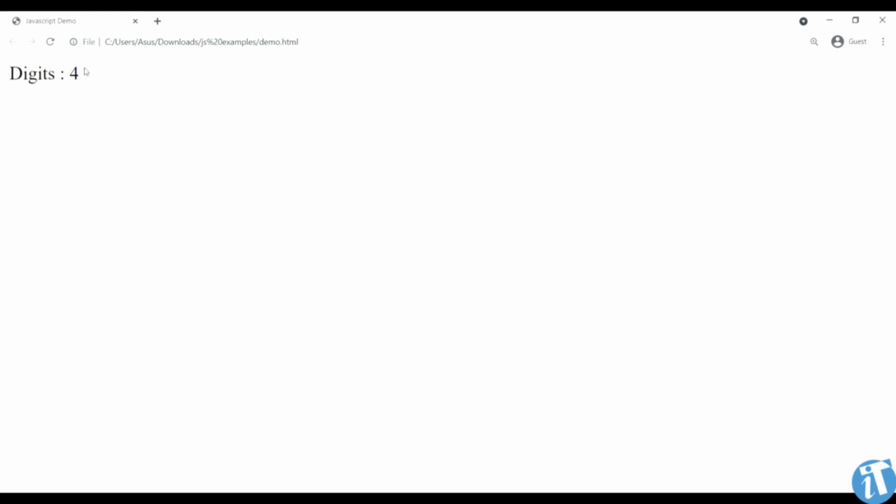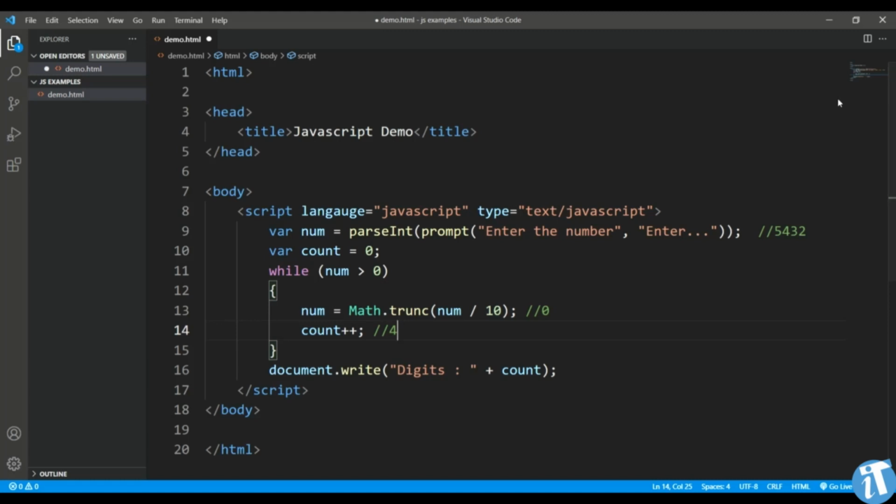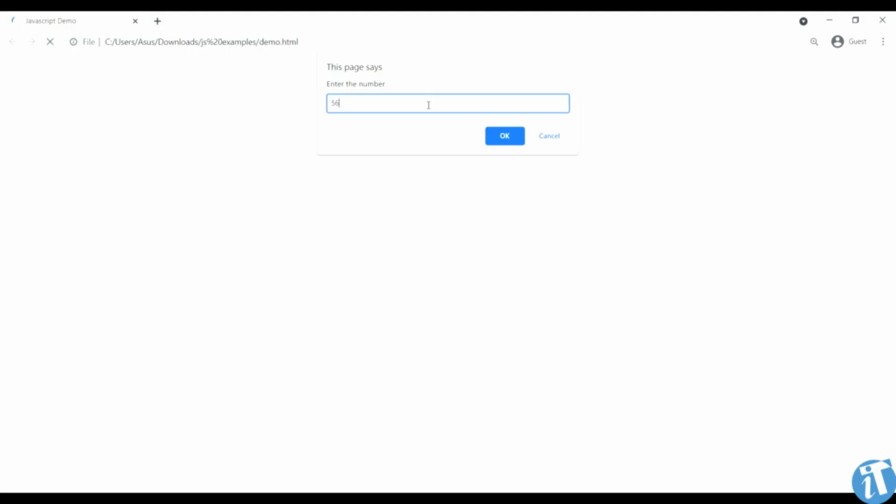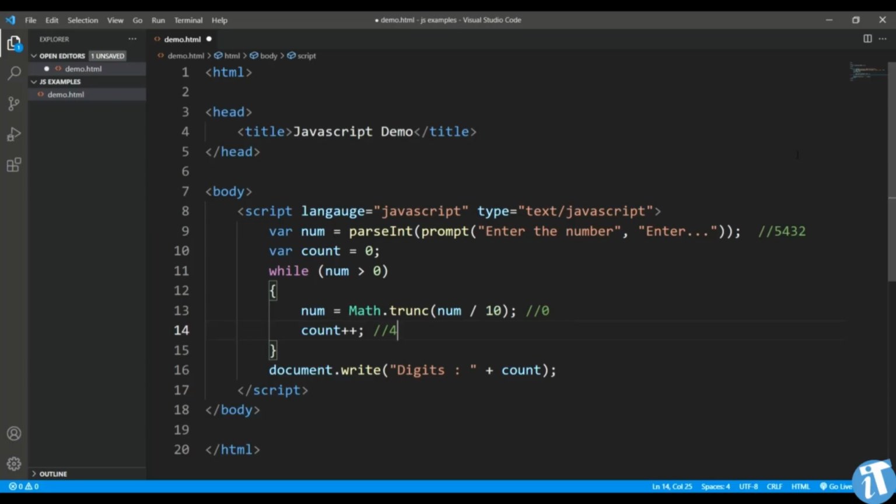So this is all about the while loop. As I said in the description also, we don't know how many times a loop is going to execute. As per the requirement, it changes the number of cycles. If I'm entering a 6-digit number, the same loop runs 6 times. If I enter a 2-digit number or a 1-digit number, it will execute that number of times. So this is all about the syntax and the concept of the while loop.